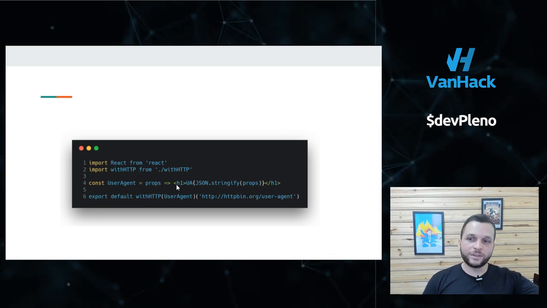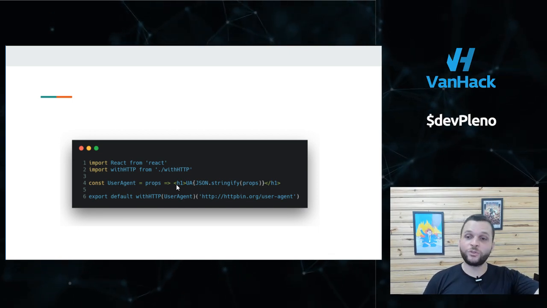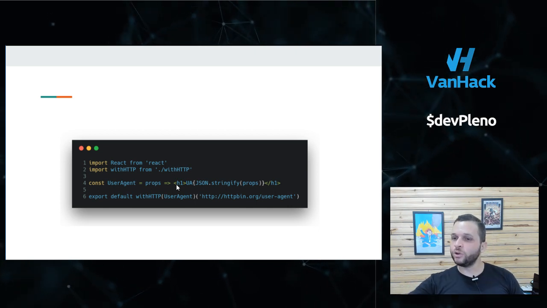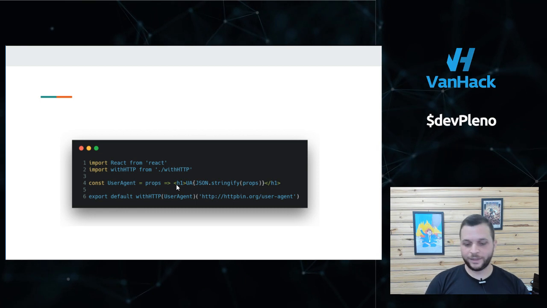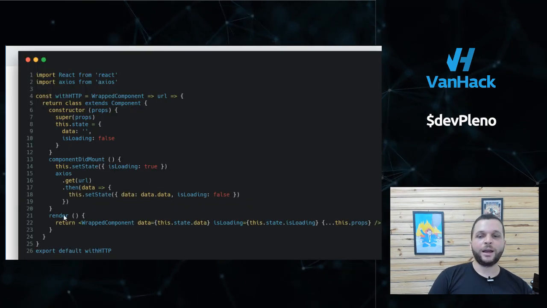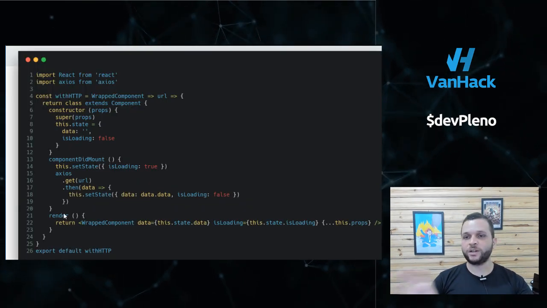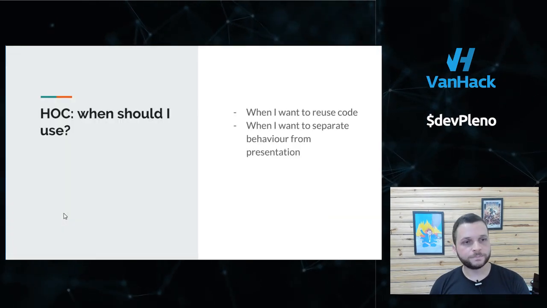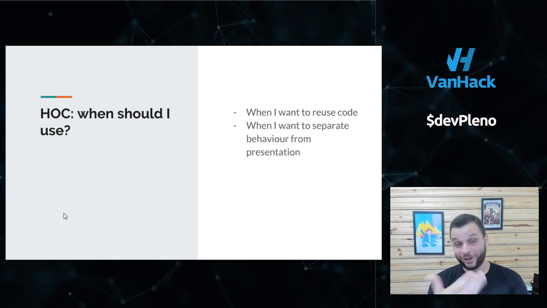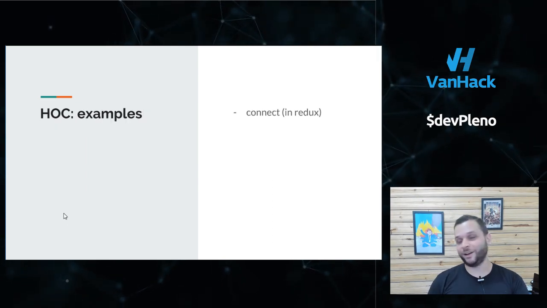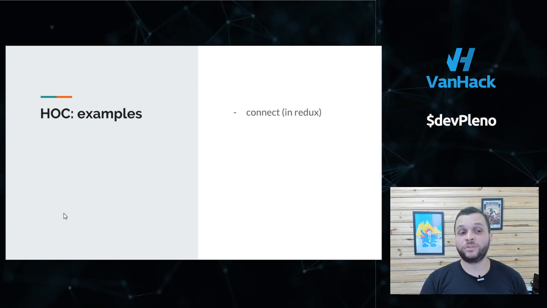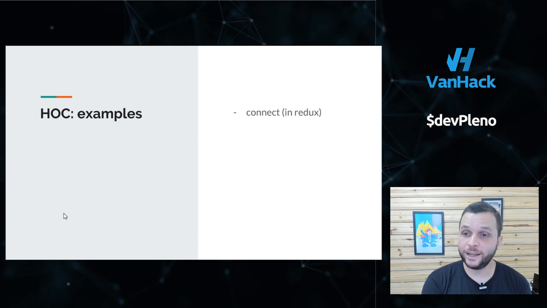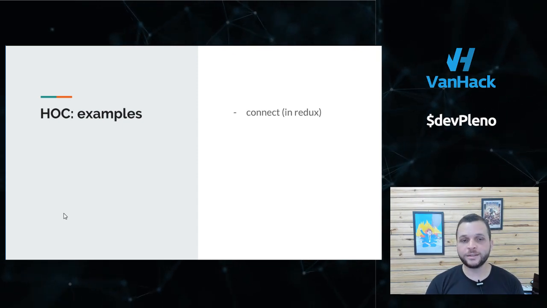So we have in one component how to deal with the data, how to grab the data, and on the other hand we have how to show this on screen. So it's pretty amazing. We can reuse, we can separate concerns, etc., just using this approach. Okay. So when I should use it, I already said, and now some examples of higher order components. If everyone has already used Redux, for example, Redux uses connect.